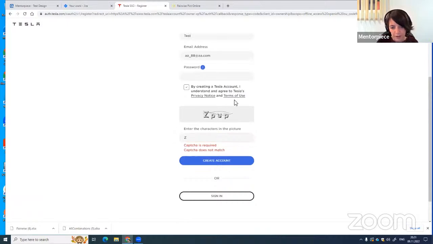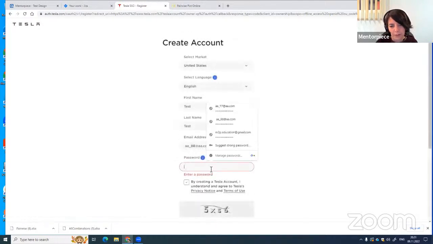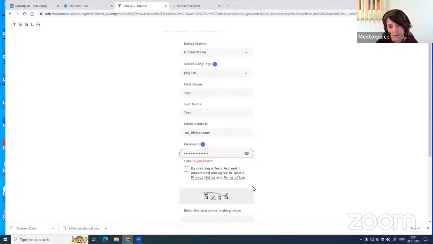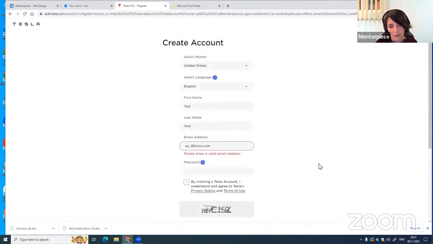We have "captcha is required." Let's check again if we can create an account. Enter a password. Okay, I will enter a password here and the captcha again. So create account. If we have a space before, it is not working. And it doesn't matter if we have a space after the email or not. So this is the reason: the space before the email.